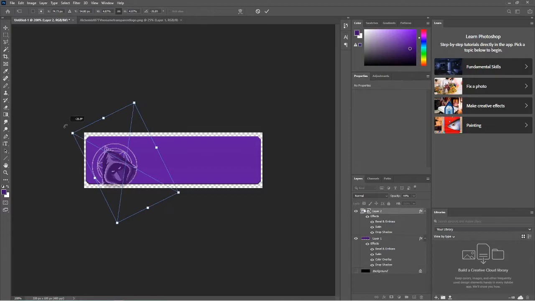and turn it however you want. I like it turned like this. It just adds a little more to it. And then I like it going off of the panel a little bit. I just like the way that looks, just overlaid a little bit and then hanging off of it.